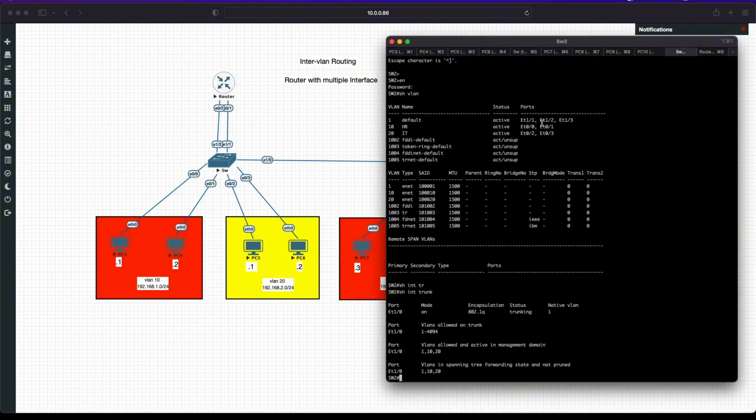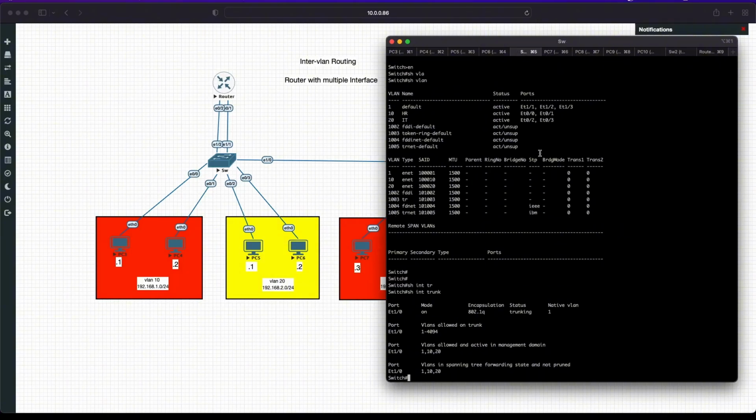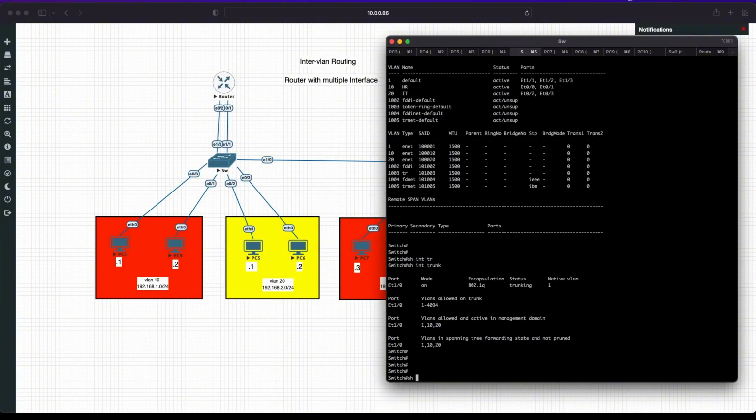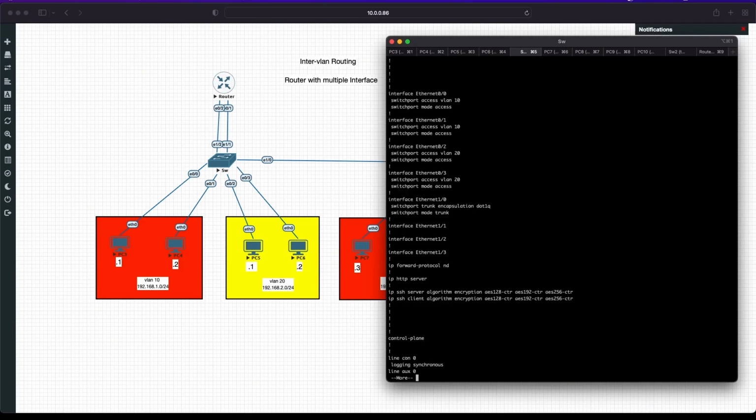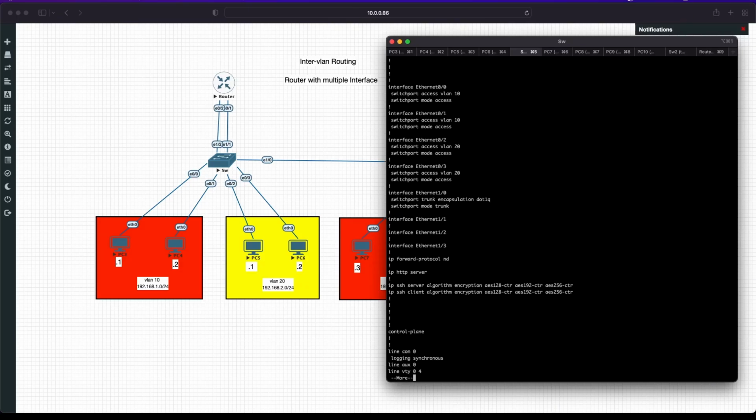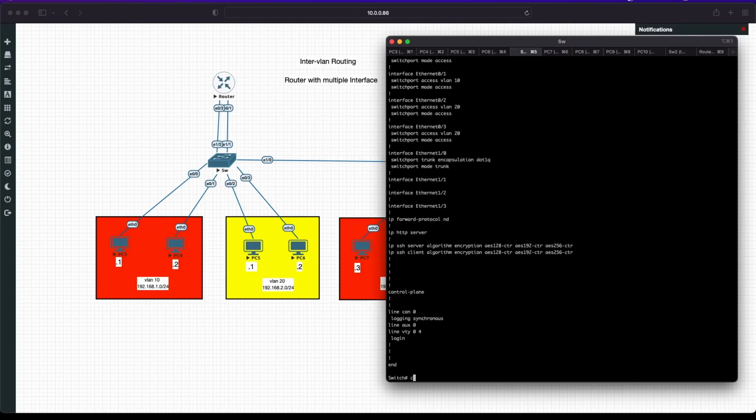In order to do that, we will log into the switch first to verify whether any configuration is present. Show IP interface brief. Also, we can do it with show run. As we see here, there is no configuration present in Ethernet 1/1 and 1/2. So we are good to go and create the configs which are required for the inter-VLAN routing.